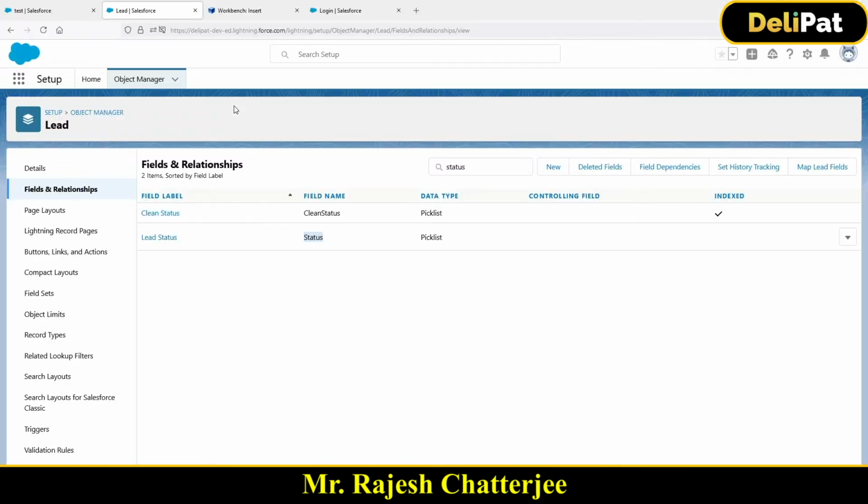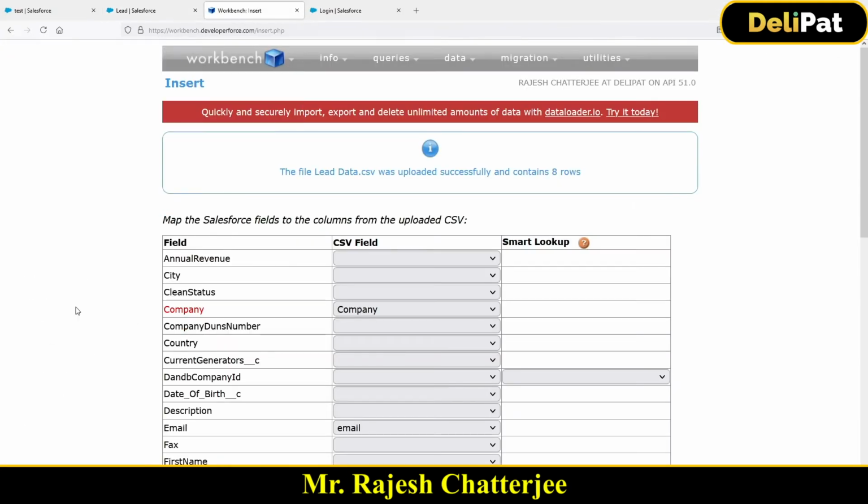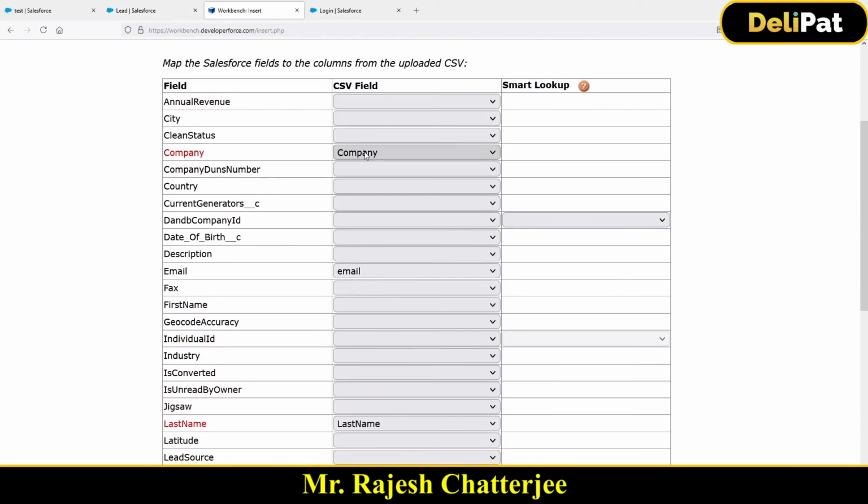This is where you have to do the mapping. You have to tell the system, hey system, right now I have the same name in the Excel column as the field name. That's why the mapping has been done automatically. Company mapped with company, email mapped with email.